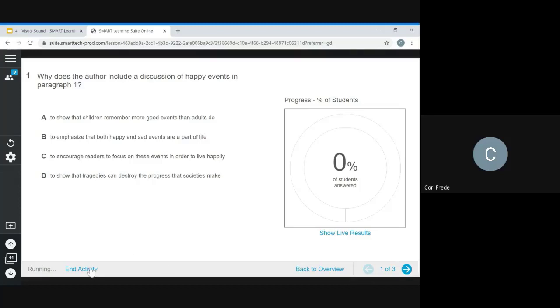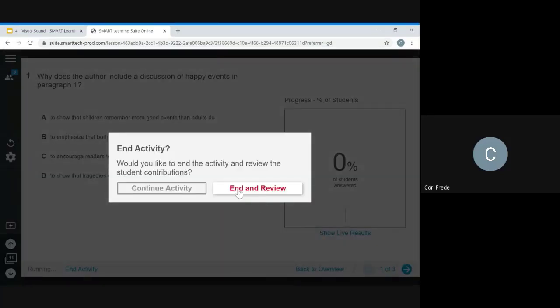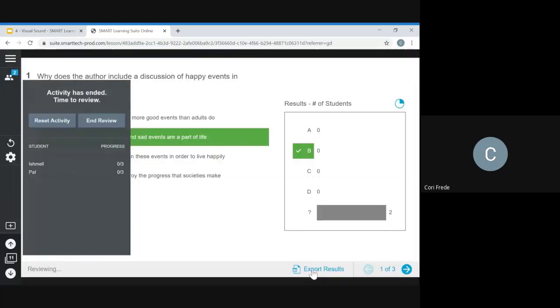When I end the activity, so when my students are done and I click end, right here is the reason why I love response. And that's because I could export all the answers and all my students' responses into an Excel spreadsheet. It will actually conditionally format the spreadsheet so I could see what students got questions right, what students got them wrong. Green is right, red is wrong. And it allows me to adapt my lesson quickly.